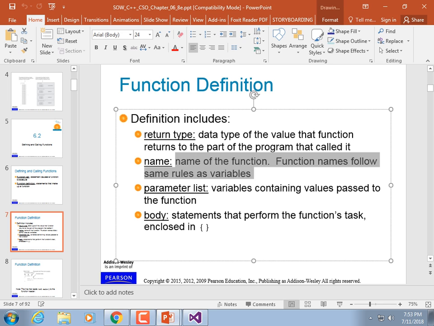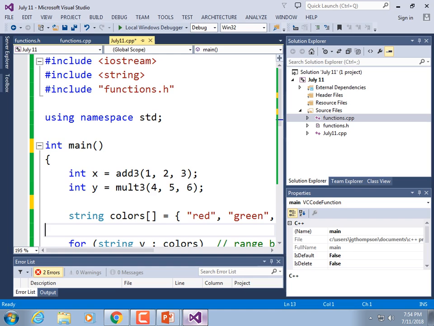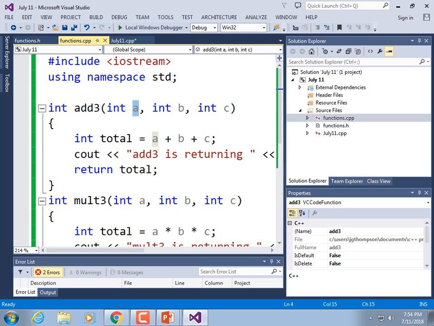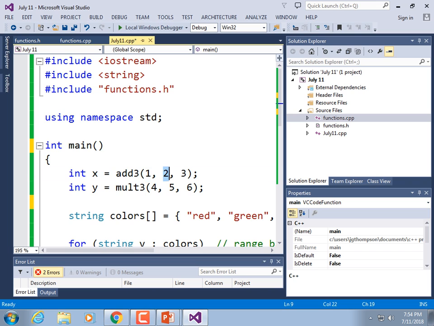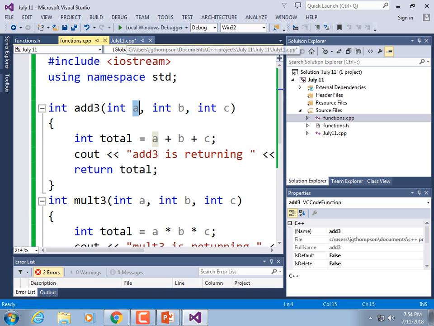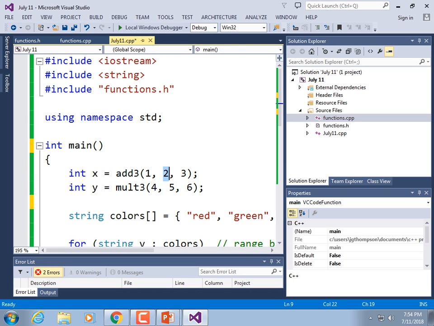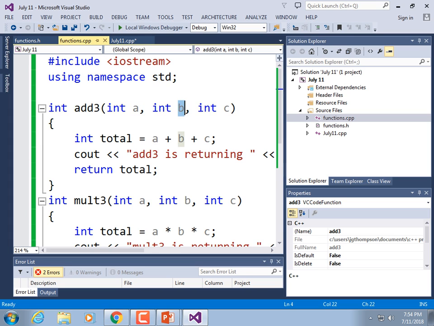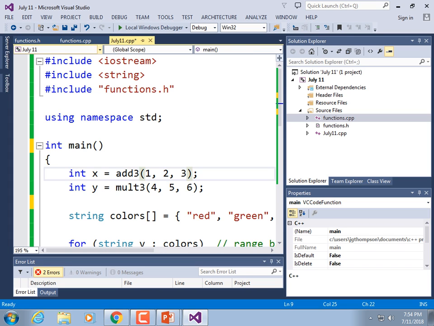You give it a name, which follows the same rules as variables. And you give it a parameter list. Parameters are variables that receive values passed to the function. We had 3 parameters in our function. That's a variable that receives an int, that's a variable that receives an int, and that's a variable that receives an int. So when main called it, it passed in 3 arguments. This 1 filled in A. This 2 filled in B. And this 3 filled in C.